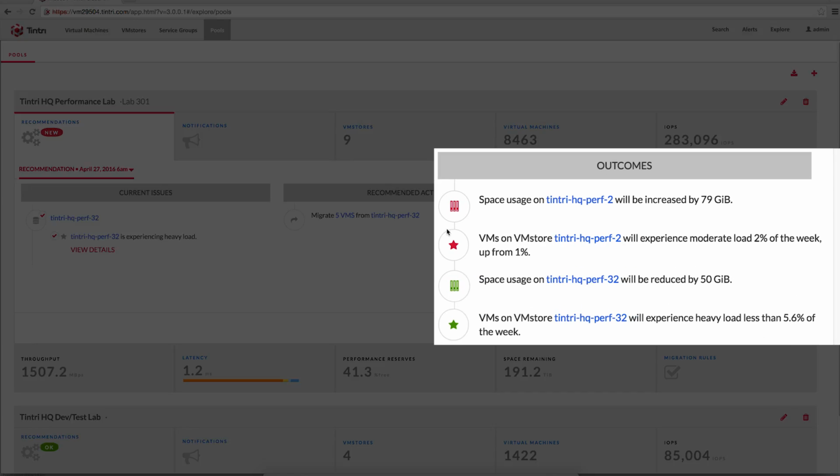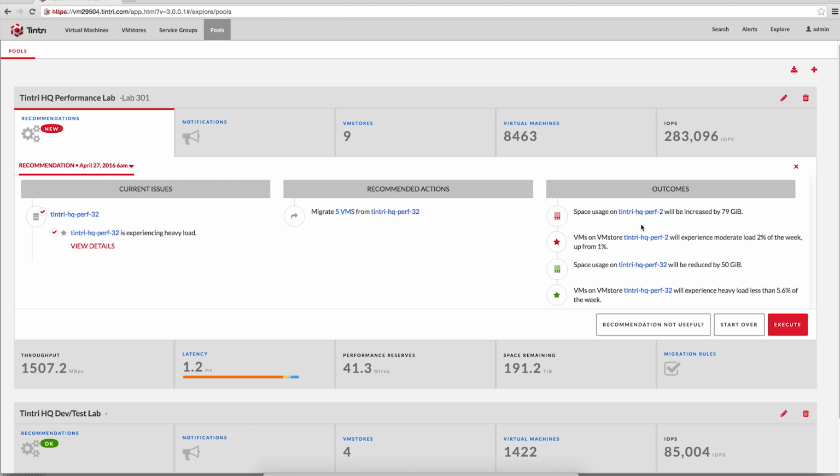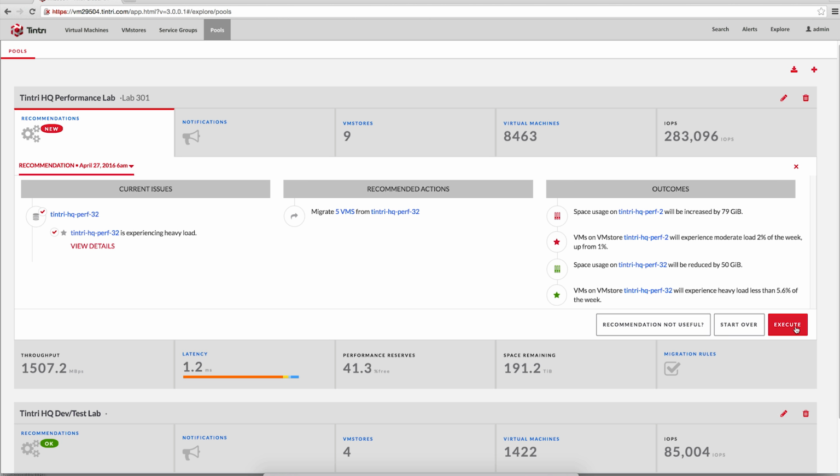And finally, the outcome. If you were to execute this recommendation, you have the full context to make an informed decision. Once I review the recommendation, I can hit the execute button and VM Scale-out will live migrate the VMs and also migrate their snapshots. All the policies and metrics will be retained with the VMs.